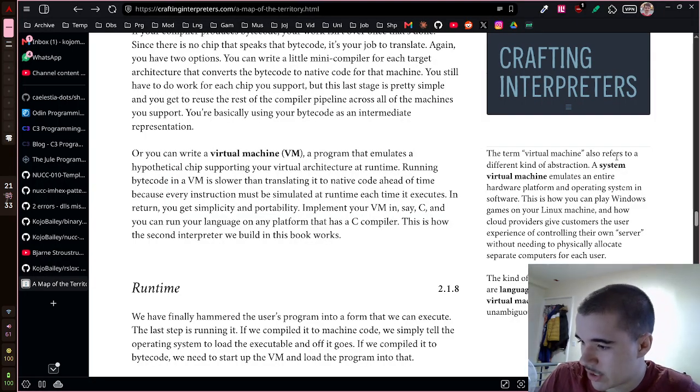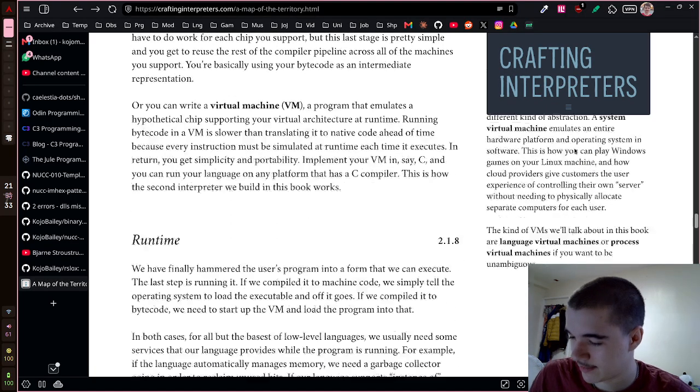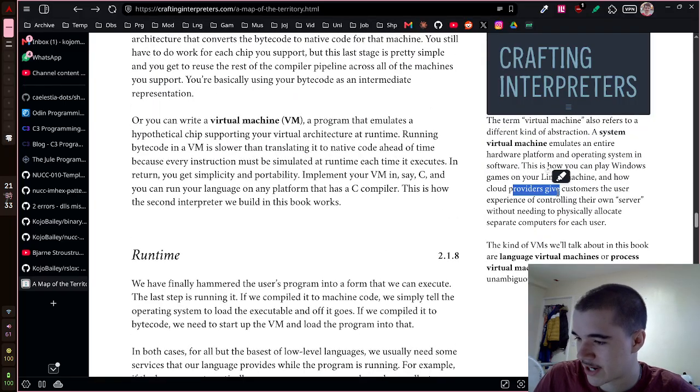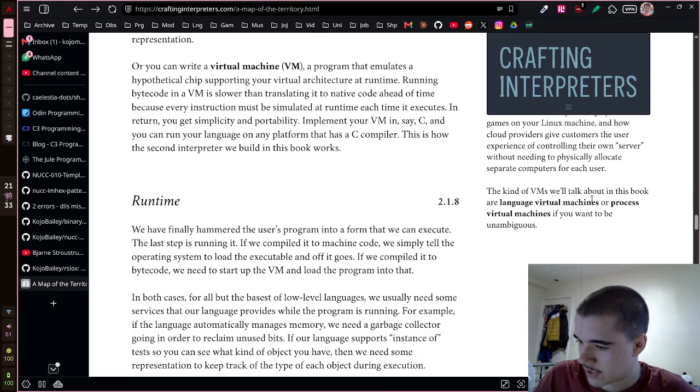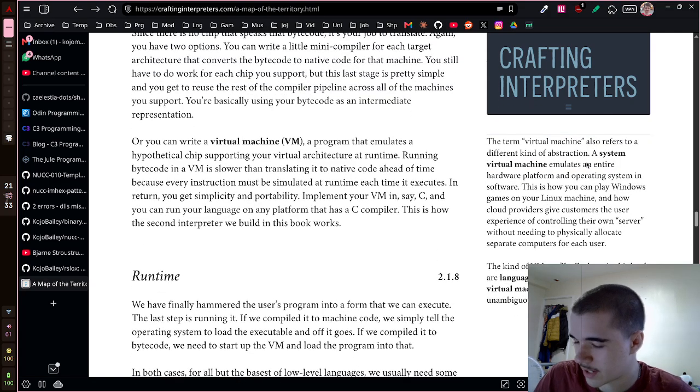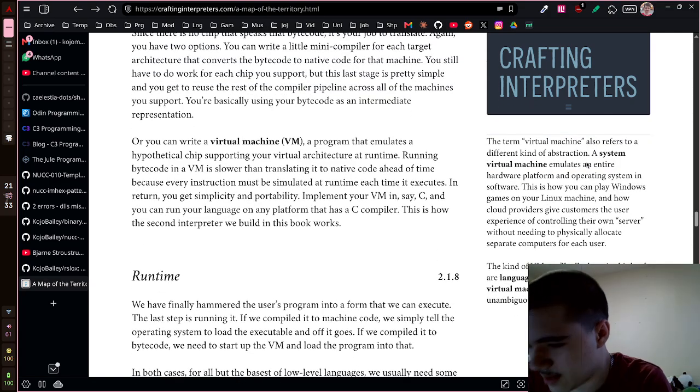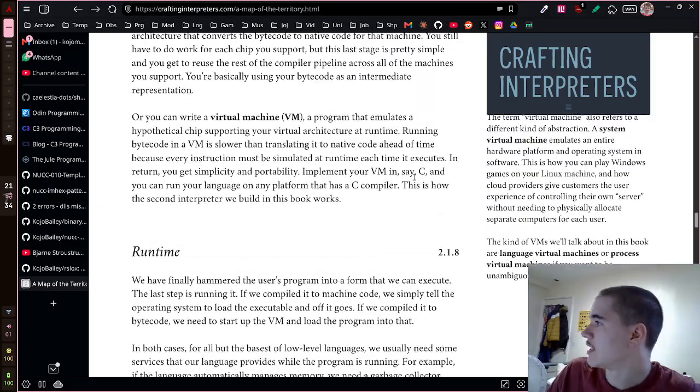The term virtual machine also refers to a different kind of abstraction. A system virtual machine emulates an entire hardware platform and operating system in software. Right, so that's different. That's an SVM, I guess. This is how you play Windows on your Linux machine and how cloud providers give customers the user experience of controlling their own server without needing to physically allocate one. So these are different. Yeah, I knew that. It's just good to note.